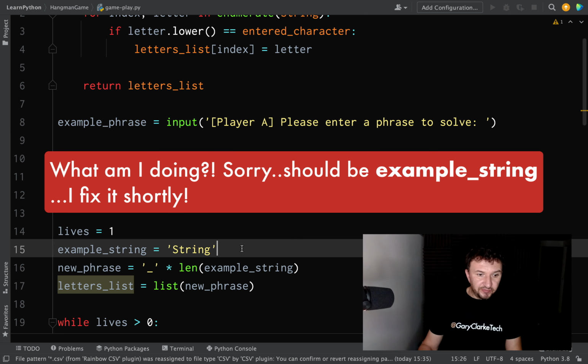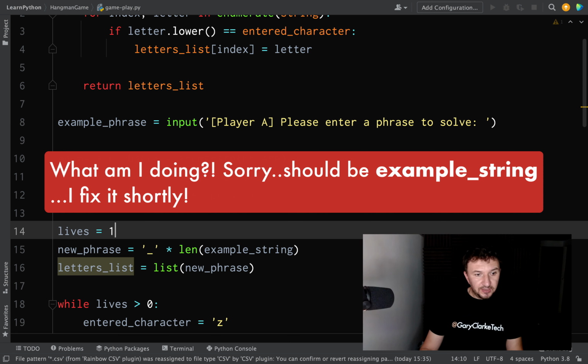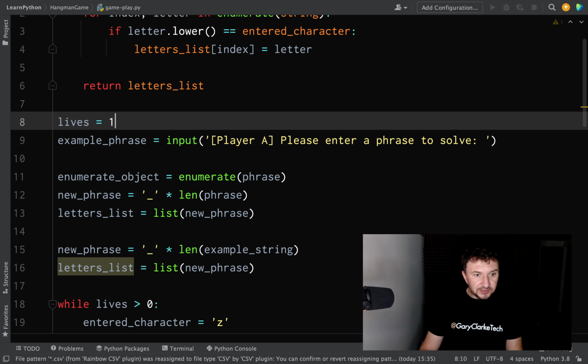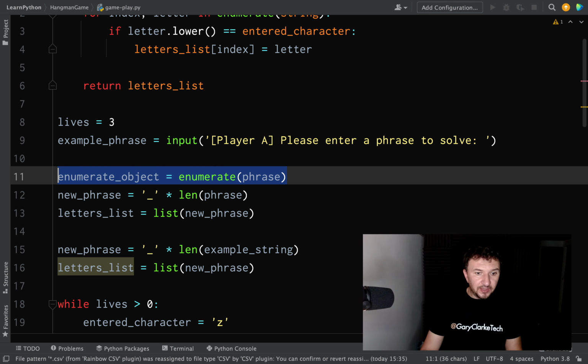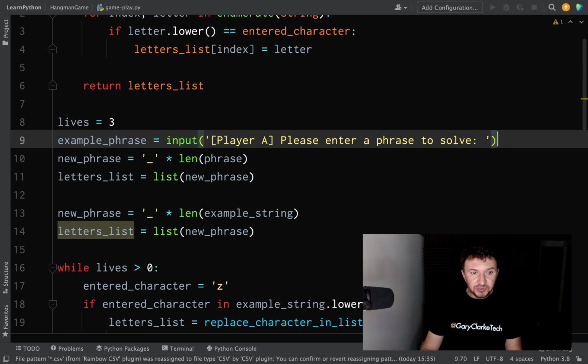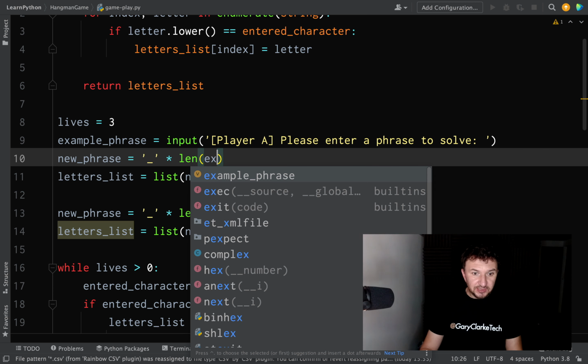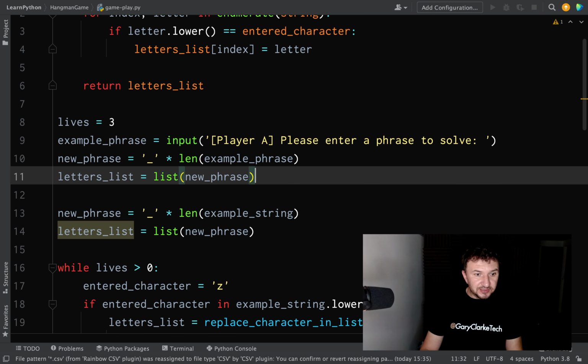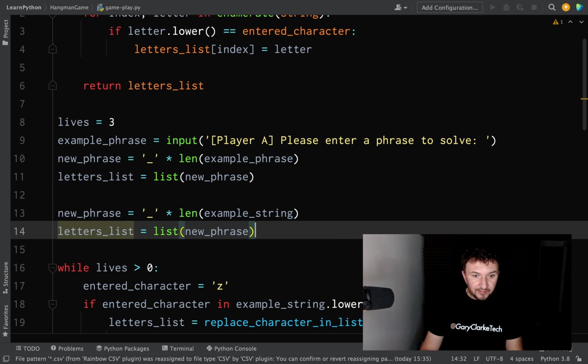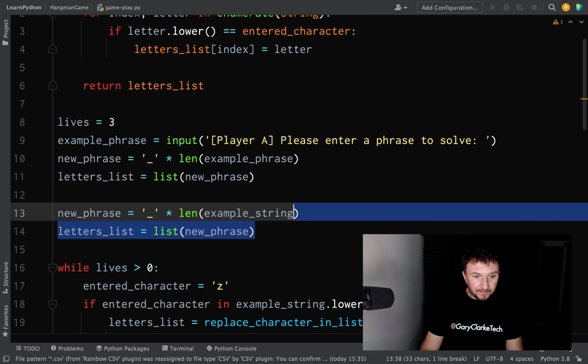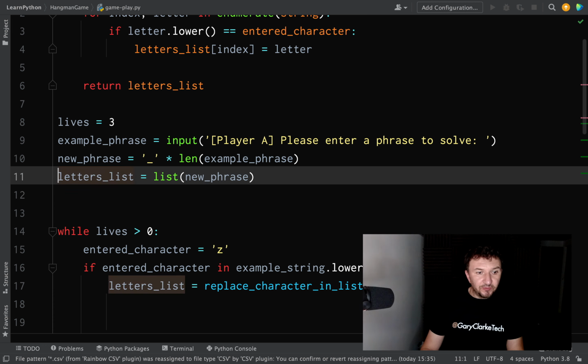which means we can remove our hard-coded one here. 3 lives, I think, instead of 1. And we don't need that line there. Let's see what we've got so far. Example phrase, and then new phrase equals, so that needs to be length of example phrase, and letters list. Okay. We can get rid of that. So now we'll have a letters list with underscores, I think.